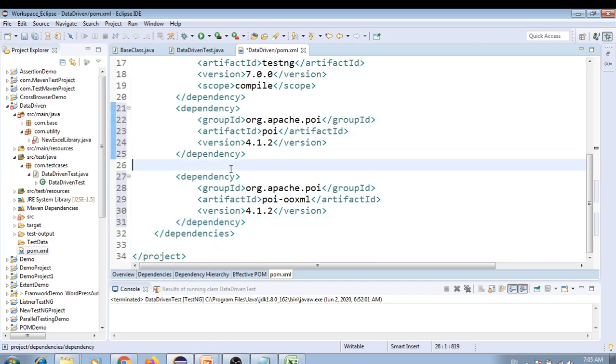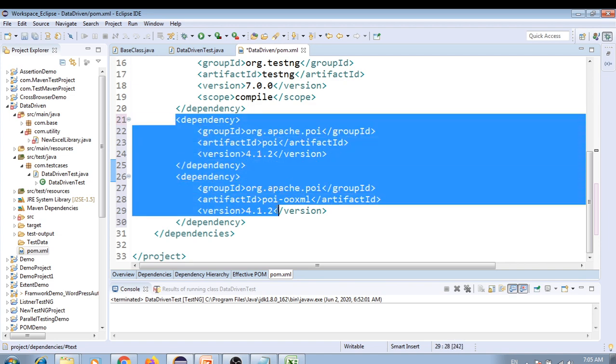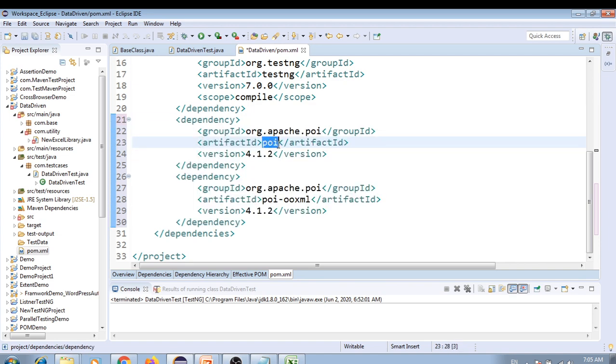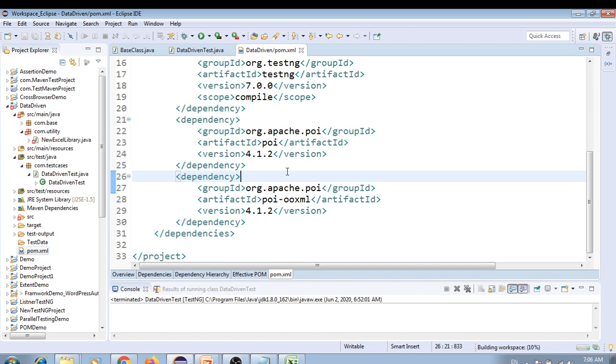Yeah, so we need a couple of dependencies. These two dependencies, one is the POI dependency, and the version is 4.1.2. This is the latest version, and we have POI-OOXML. These two dependencies are required to download all the jar files related to Apache POI, and you need to make sure that you have the same version for both these dependencies. So now I'll simply do Control S, and it will download all the jar files. So let's have a look.